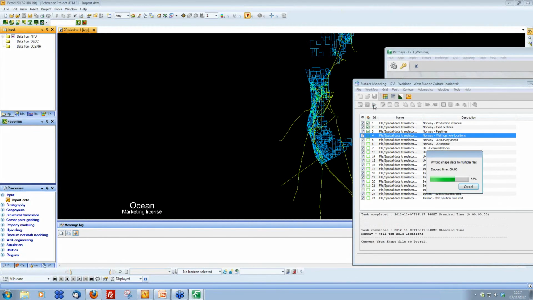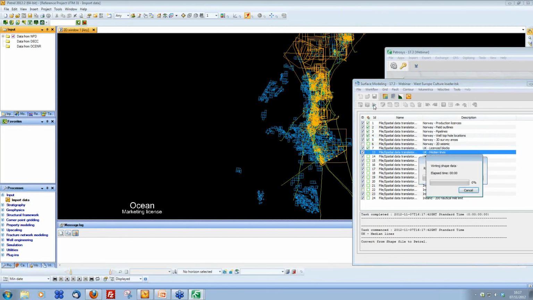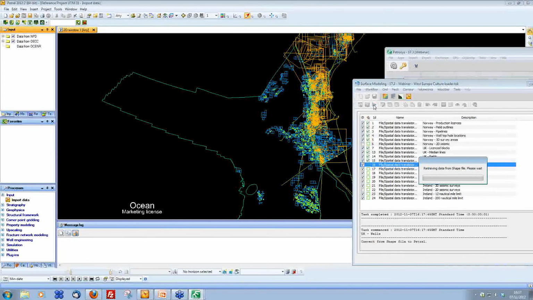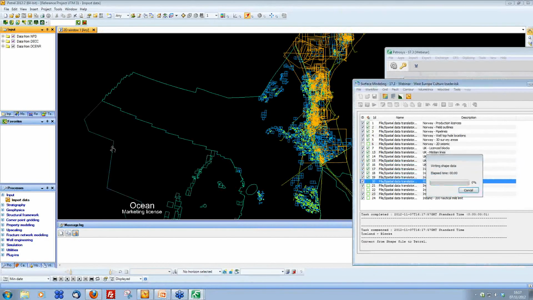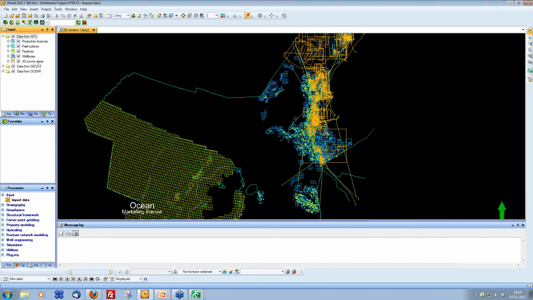So I'll just let this go ahead and run, and we'll see the data start to be written into Petrel. And hopefully you can see it's very performant. We're writing some quite big shapefiles into the Petrel project. I think that's all the Norwegian stuff done. Now we're moving across to the UK shapefiles. And we should start to see the Irish stuff appear out to the west here as well in a second. So just while it's writing all that stuff in, let's open up our data tree here. There you can see the different names from the shapefiles that we're writing in.